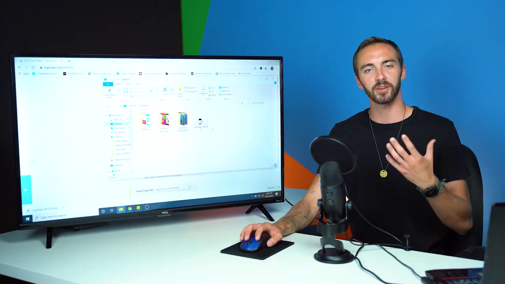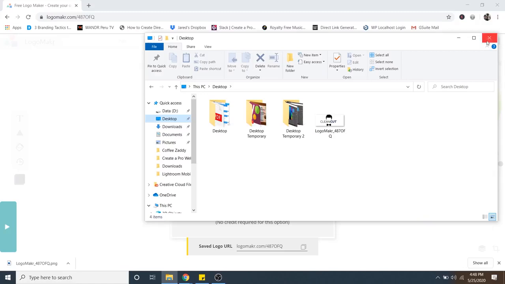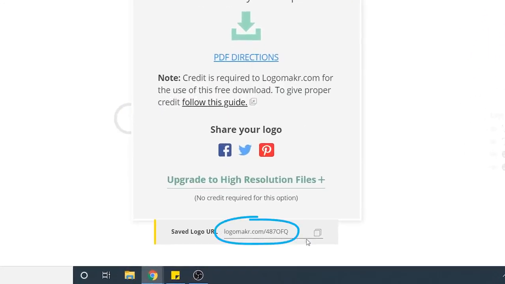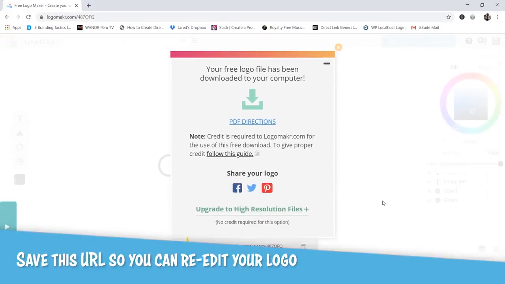And one more quick tip is that if you want to go back and edit your logo at any time, just go back to Logo Maker and just copy this little URL down here by hitting this button right here. And then save it somewhere where you can access it. Because if you type that into your browser again, you can go back at any point and edit it.